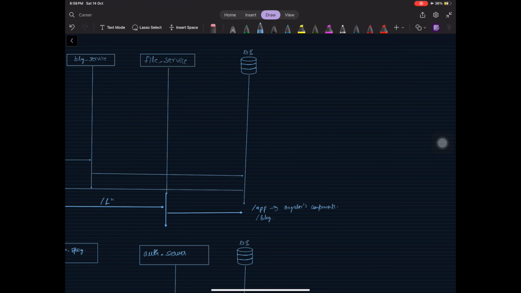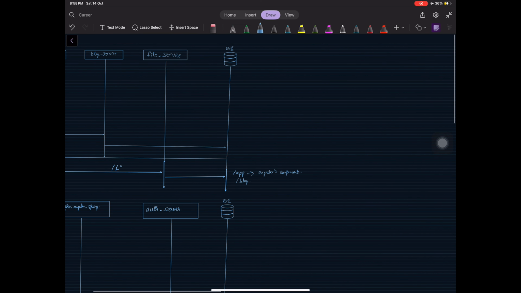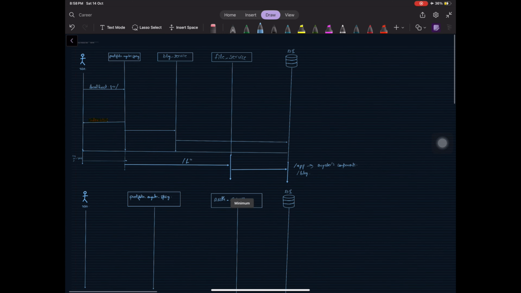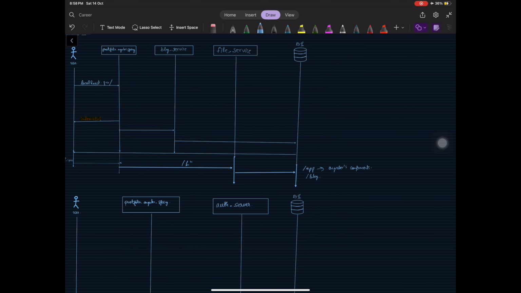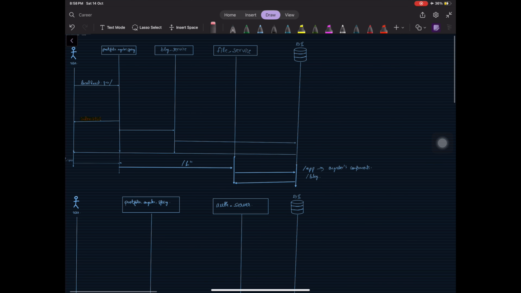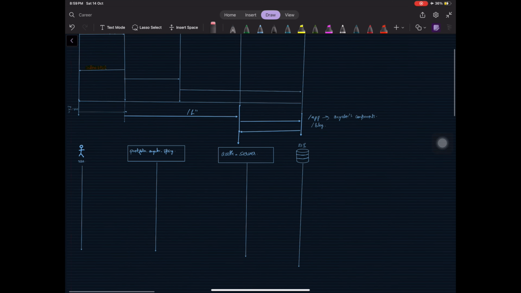Now the file server will connect with the database first, to fetch the details of that particular file, like where it is stored in my server. Once it gets those details, it is going to check the file location in your SSD, and then it is going to return you that file. So this is going to serve you the file itself.